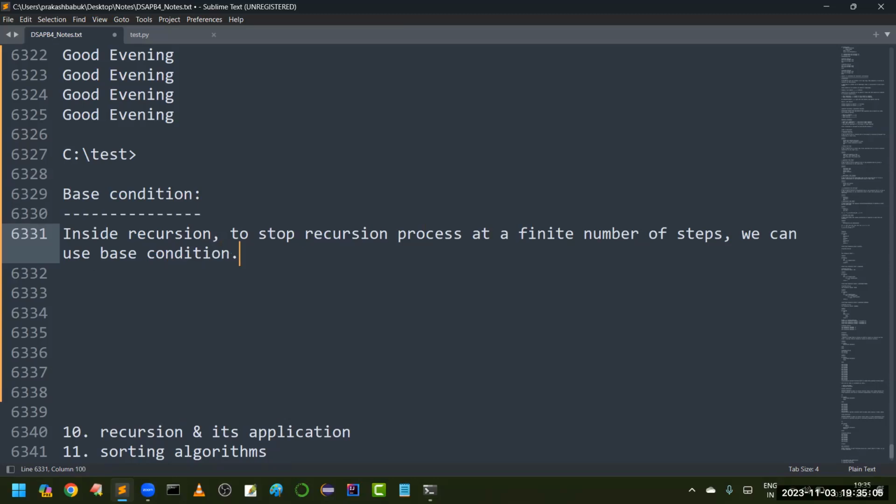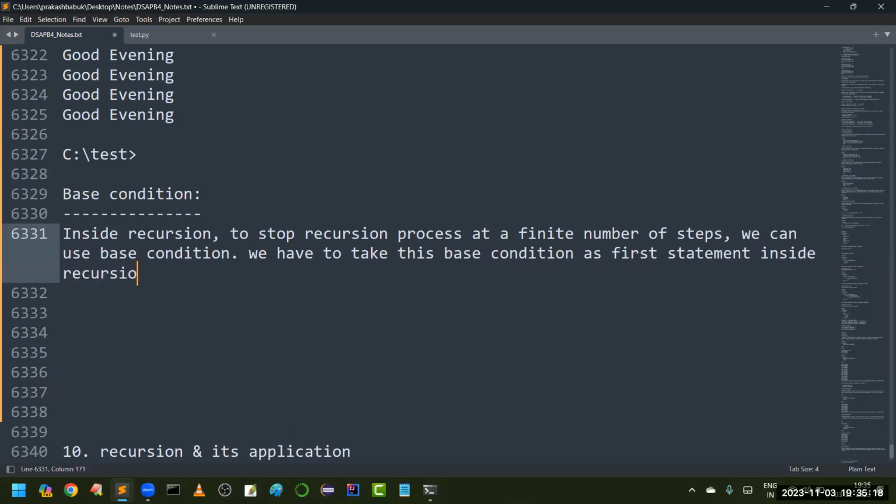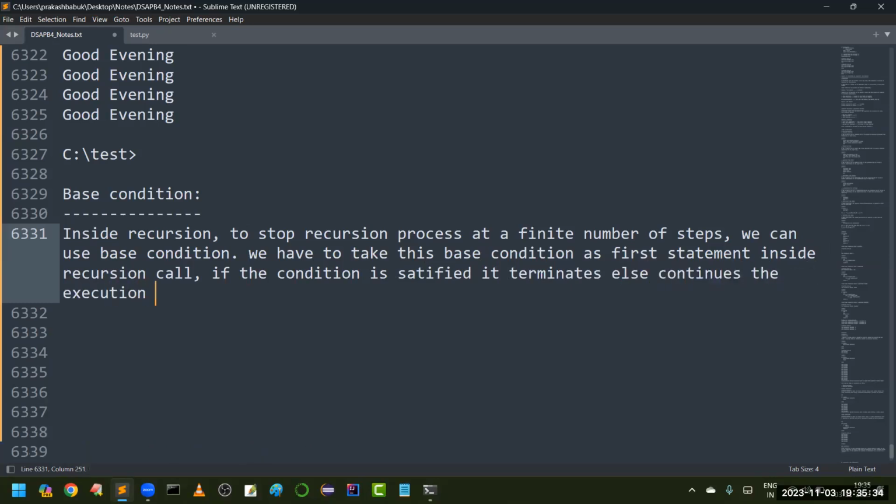We have to take this base condition as the first statement inside a recursion call. If the condition is satisfied, it terminates. Else, it continues the execution flow. That's all. Such a type of condition is called a base condition.